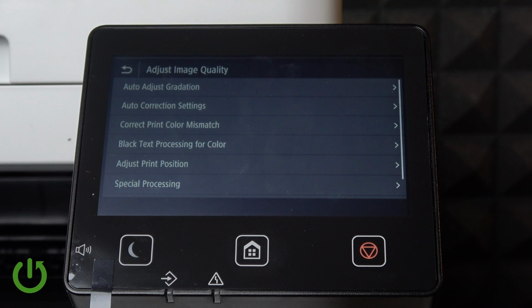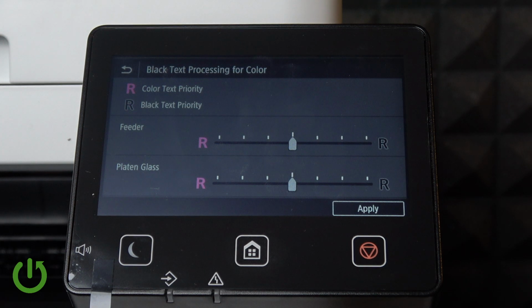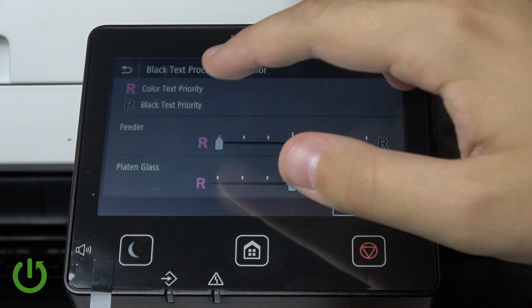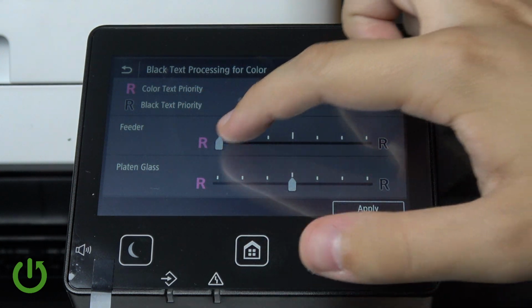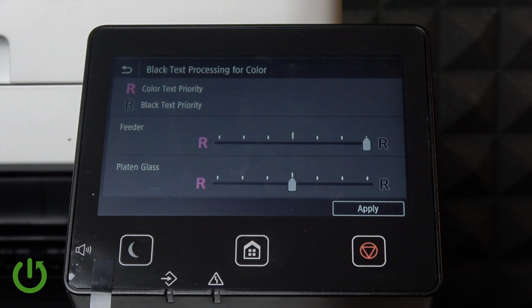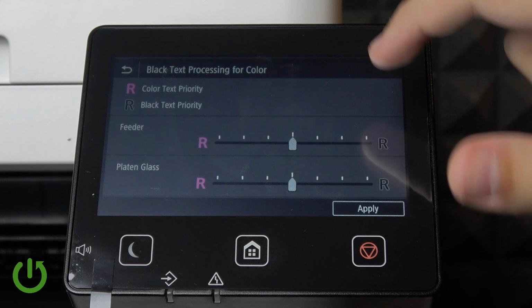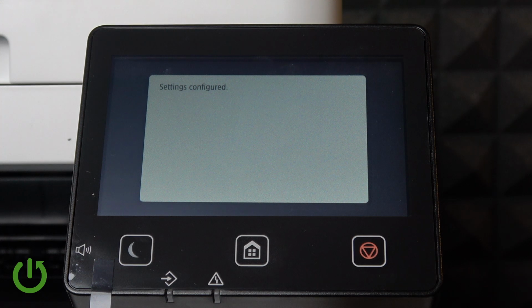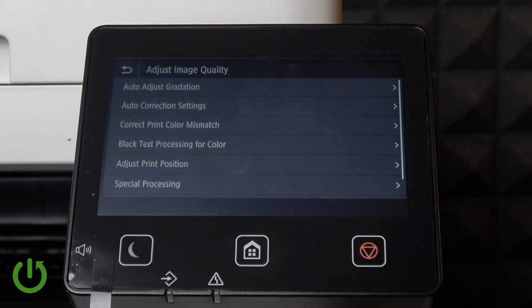So here, you guys can see the settings, and we have the black text priority and the color text priority. Here we have the feeder and the platen glass, and what we can do is simply slide it so we can prioritize the colored text now, or let me do it again. Let me prioritize the black text. So that's basically how we can easily change it. Now, after we change something, we just click on apply and those settings will be automatically configured. So that's basically it for the video.